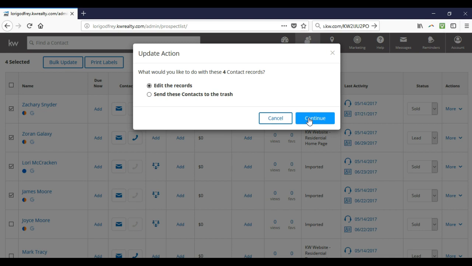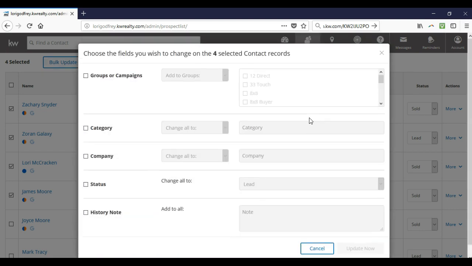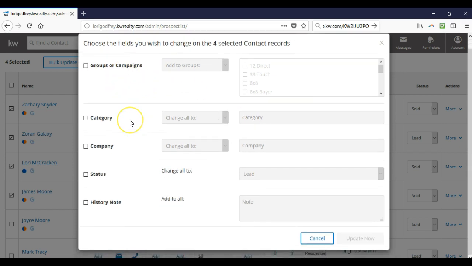Once I click Continue on here, I wanted to give you guys a second to catch up. Here we go. As you can see, I can bulk update the groups or campaigns. I can bulk update their category, company, status, or history notes. Just to give you a heads up, in this case, I'm really just going to focus on the groups, obviously.